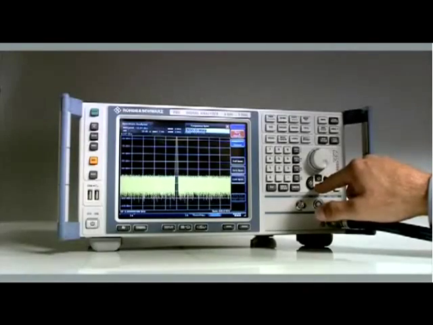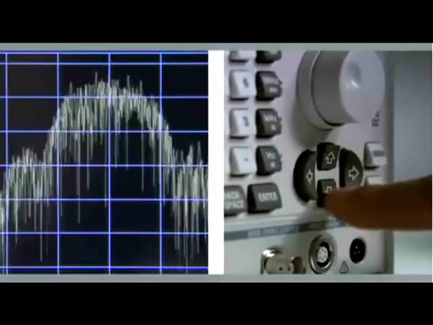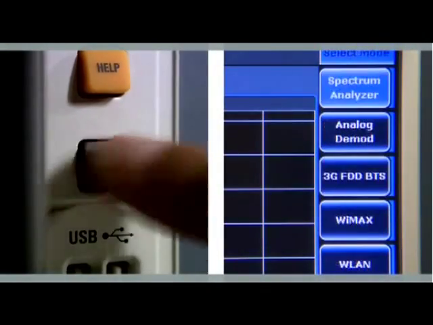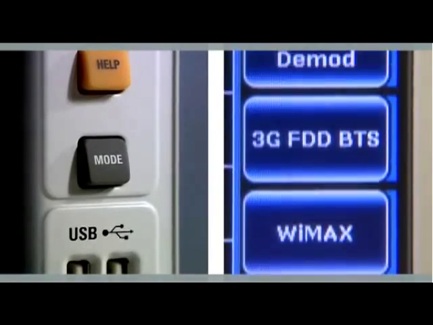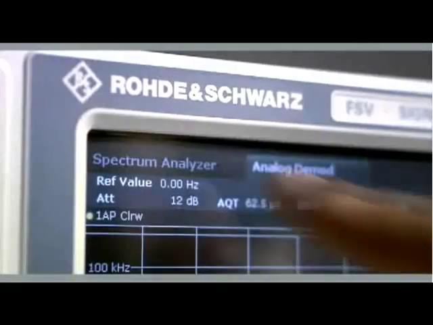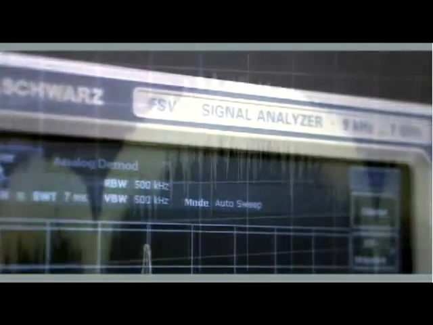Reducing the span exposes more details. For an in-depth analysis of the modulated signal, calculations can be done on the captured IQ data. After activating the MSK demodulator, the signal's bit pattern appears. We switch back to the spectrum analyzer mode simply by hitting a tab on the touchscreen.